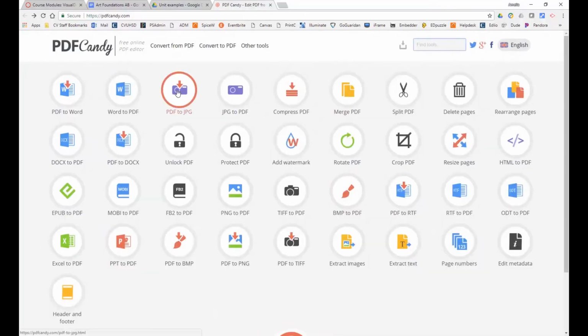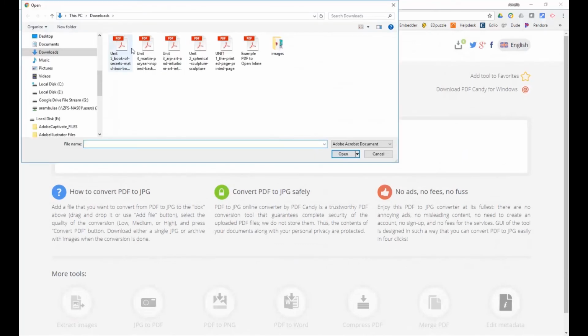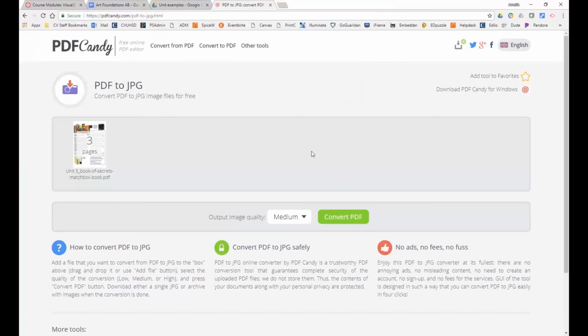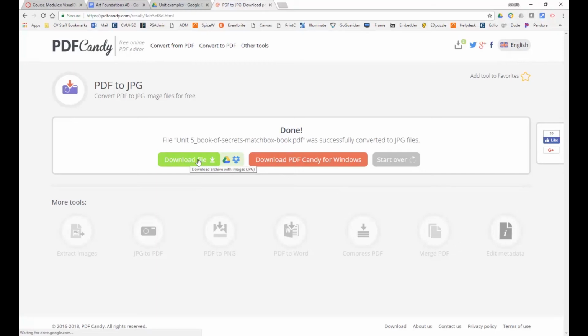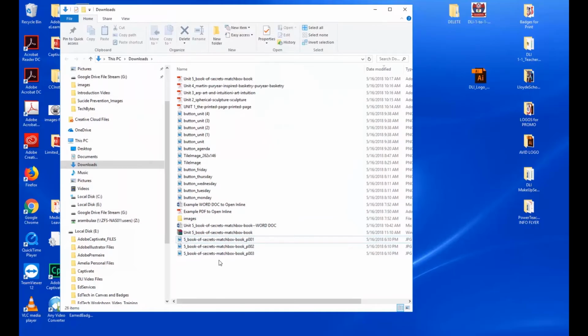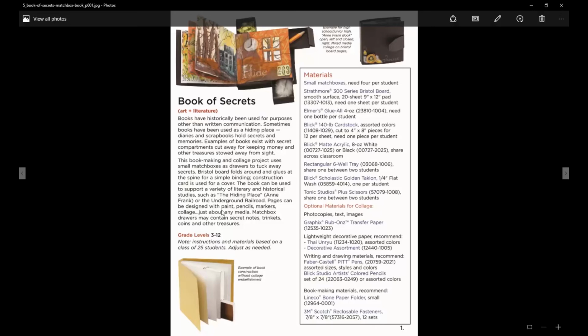Also, if you have PDF files and you want to convert them into JPEG, you can do the same thing. Select the PDF file, add a file, select the PDF file, open it, and now it's going to convert it. I want high quality output and convert. Download the file once it's done. These are the pages that were saved as an image from the PDF file.